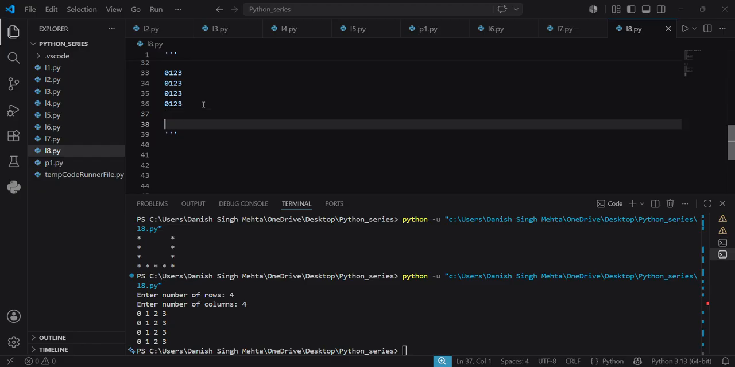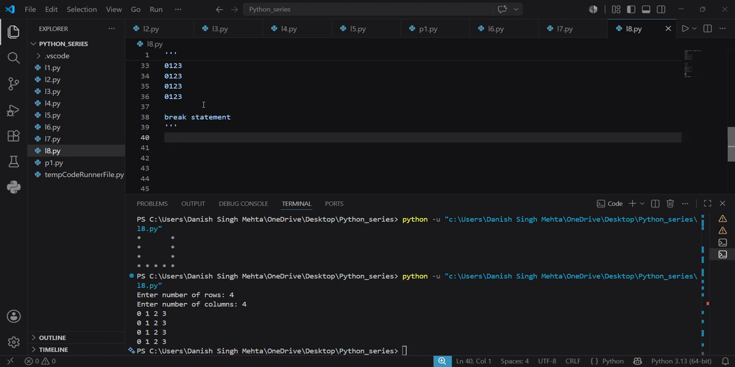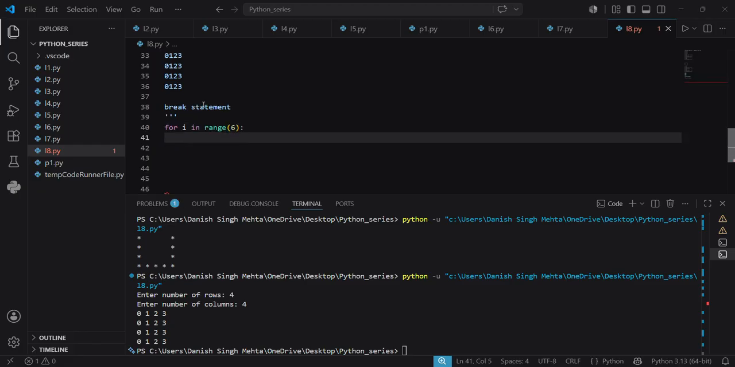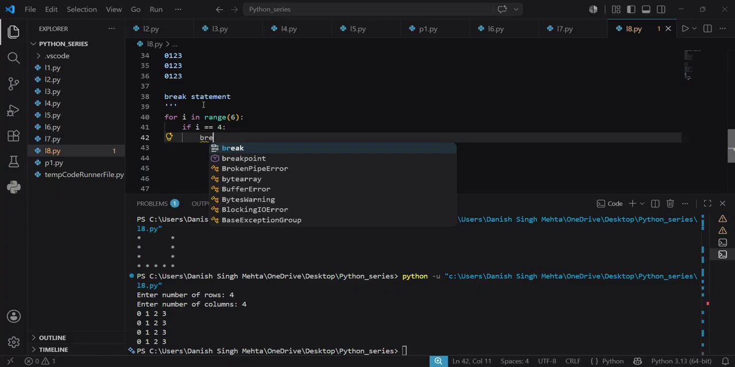Now move on to the next topic, which is the break statement. Now I have given an overview of the break statement, that it terminates our block of code. Like if I write here for i in range 4 or 6, if I write a condition if i equals to 4, then break.